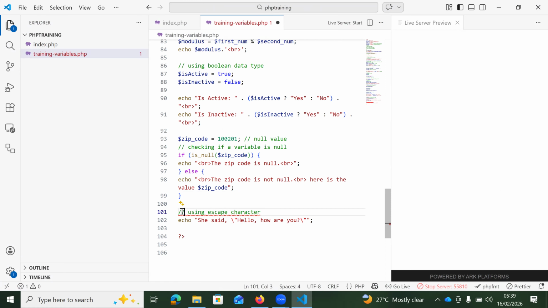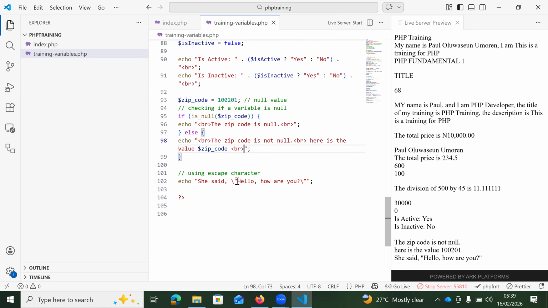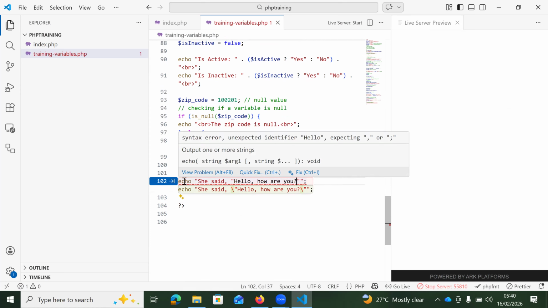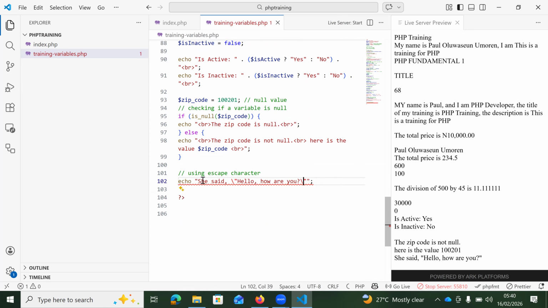Escape character. Okay. So like here now, you see, we have escaped this one. If we remove this, you find out that it's going to give us error. You see, it gives error telling that there is error here. We have to use escape character in order for us to escape it. So by doing it, it said, how are you?